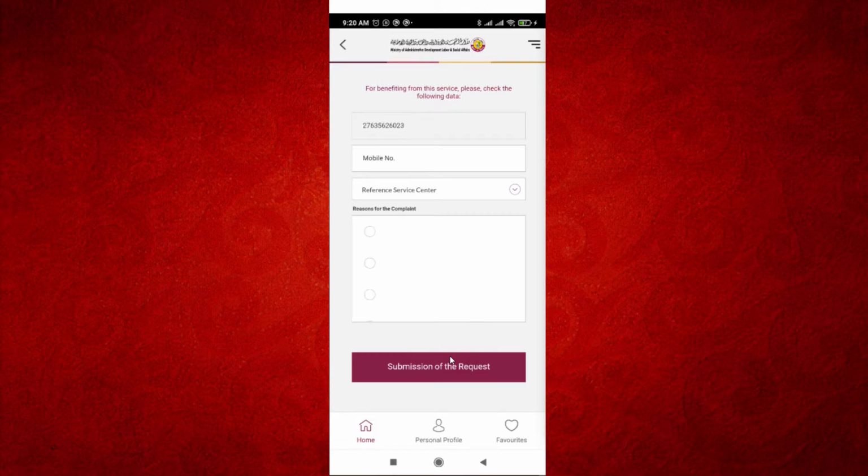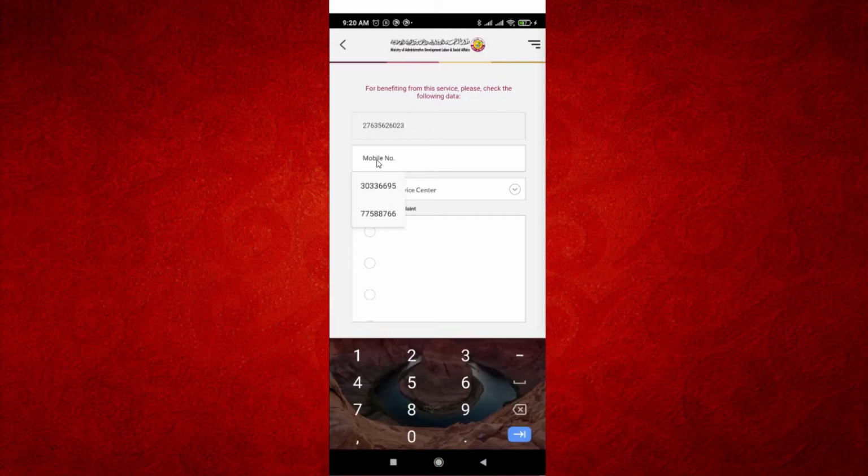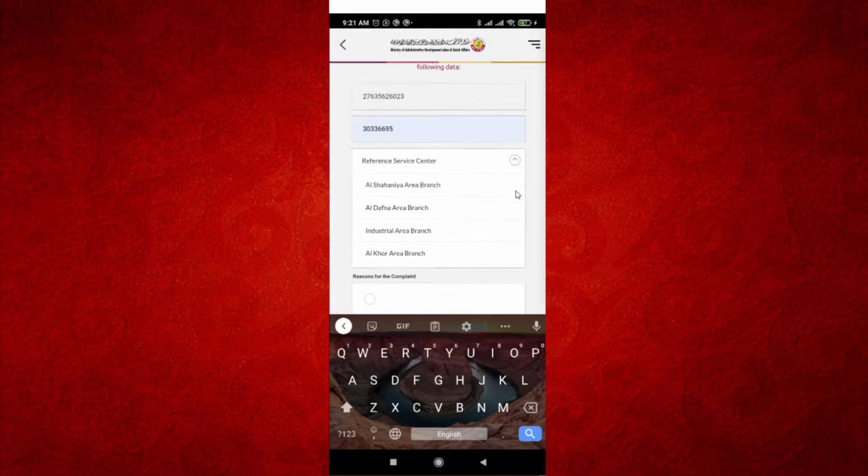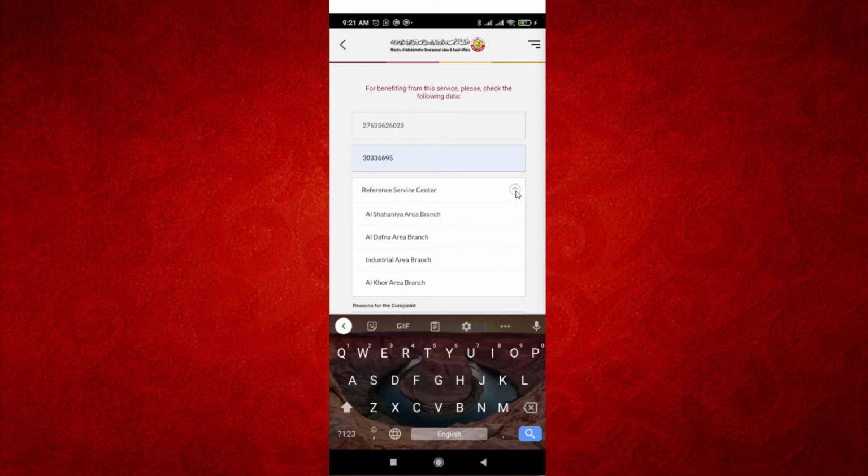Okay, if you submit here, you can see your Qatar ID number and your mobile number. You have to type your mobile number and a reference service center, which you can see for any service center in the labor department: Shahania, Al Dafna, Industrial, Al Khor branch. Also, you can see some other Al Dafna.